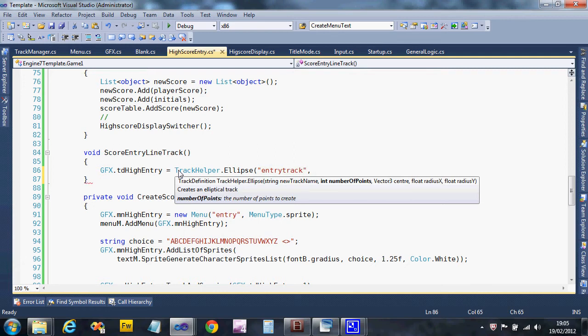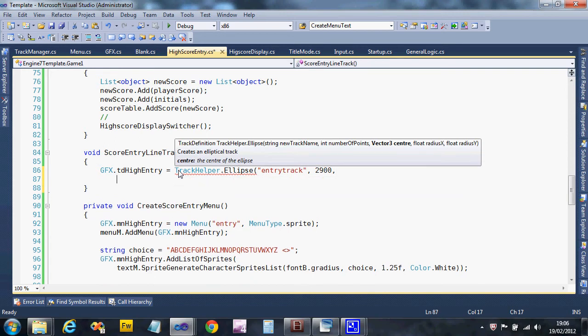Right, the number of points I want. I've got the alphabet characters, so that's 26, plus a space, 27, plus rubbing ends, that's 29 characters. But I want this to have a scrolling effect, so I'm going to have more points than that. So what I'm going to go for is 2,900 points. Okay, so that has to be a factor of the number of positions I've got characters for. So I want 29 characters, so I'm going to have 100 points for every character, and that will give me a nice smooth scroll.